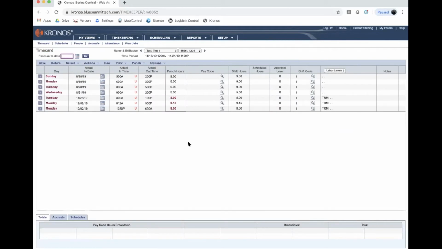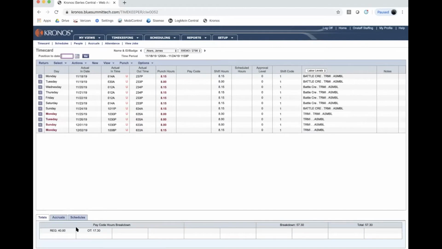Once you're confident on the time, you can either approve this employee's time, or you could keep going through everyone's time and then approve it all together. It doesn't show a total time for the week? It does down here. It doesn't on here for the test employee, but if I go up to James, down at the bottom, it has 40 regular, 17 and a half overtime.